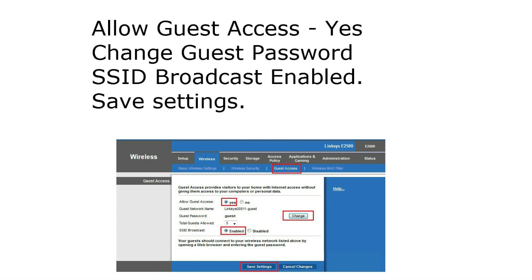You can click on the button change and change the password for the guest network. Also change the number of guests to be connected to the wireless network, and the SSID broadcast will be enabled. Once done with these settings, click on save settings.